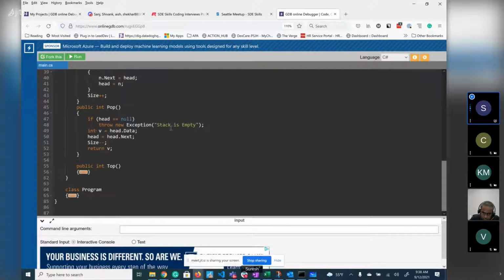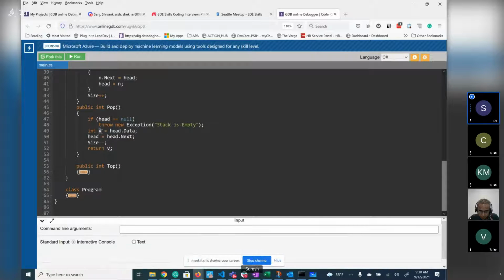That's why we don't need to write any return or anything. Now we will simply come here. If the control comes here, there is a head value. There is an element, at least one element. That's why we are simply saying head dot data is the value v, and we already copied the data. We simply say head equal to head dot next.